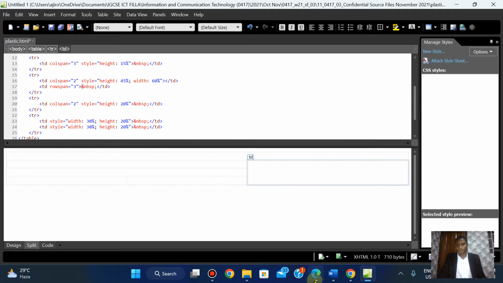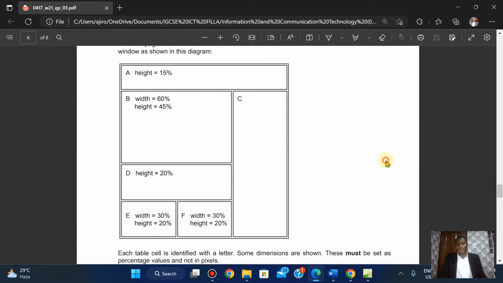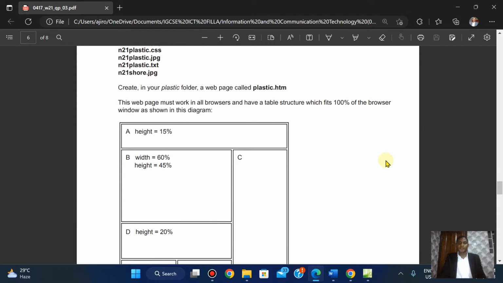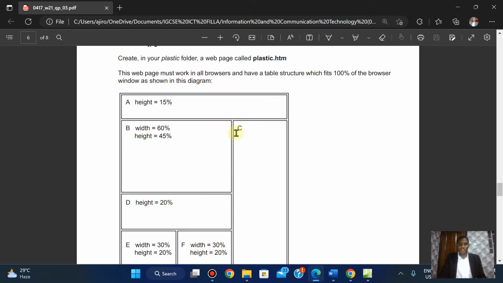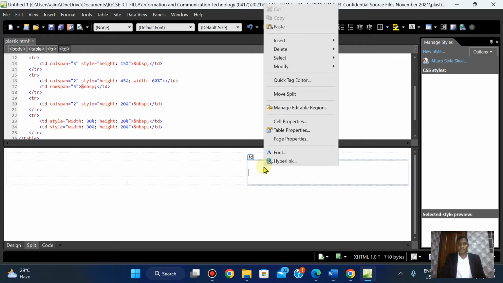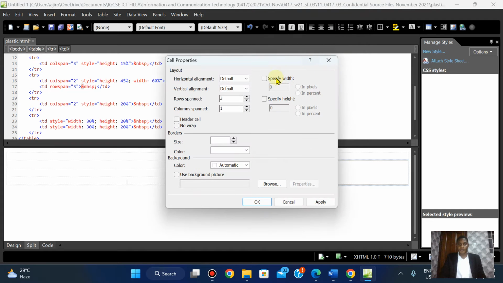Now the question says that it fits 100% of the browser window as shown in the diagram. So obviously, the widths are 30, 30 and 60, and we have 100. So 100 minus 60, the width here is going to be 40. Right click, and the width here is going to be 40%.